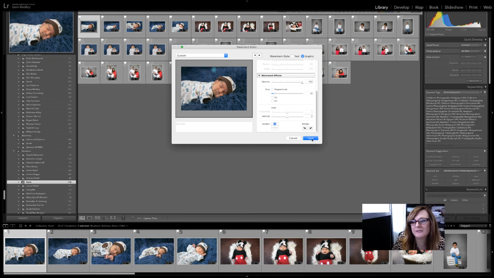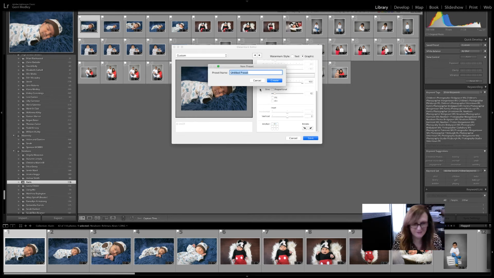And then what we're going to do is hit save this. And this was another test, so I'm just going to hit test. We're going to type the name of your watermark and then hit create. That's going to save your watermark right within Lightroom. So stay tuned. I'm going to show you how to export a photo with your watermark.